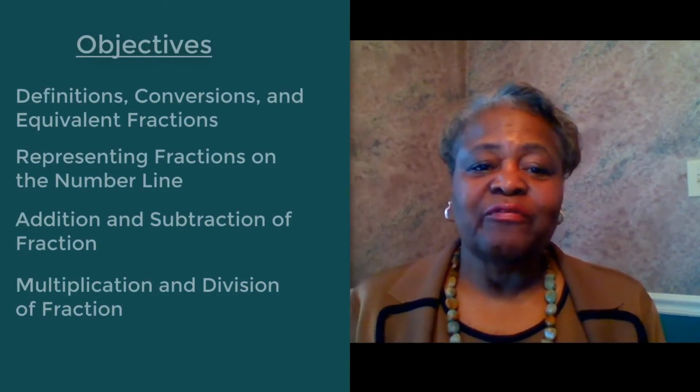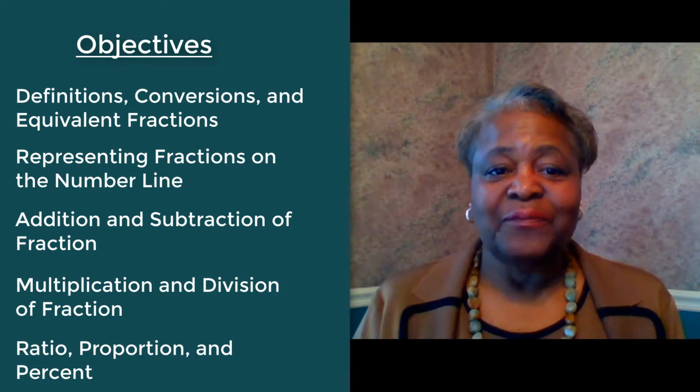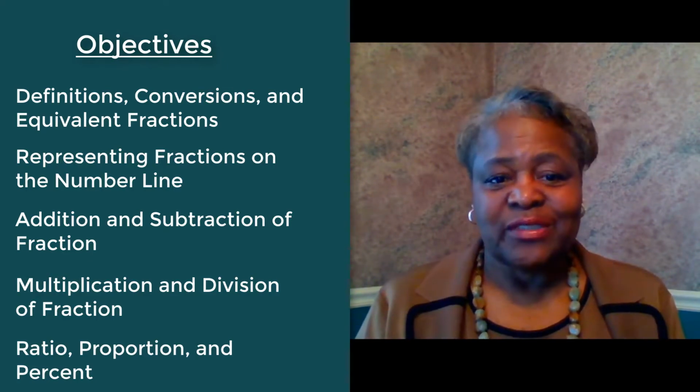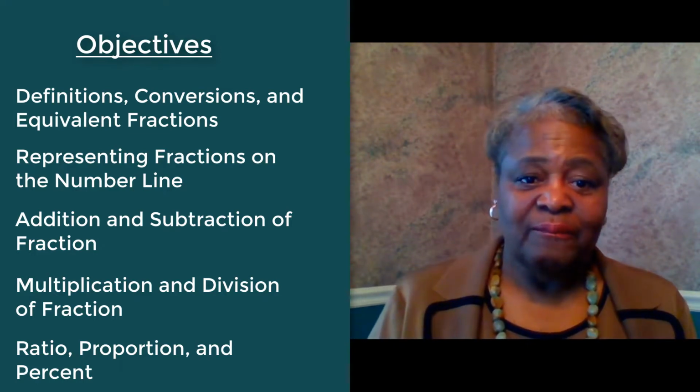Why is it important to master the concepts in this unit on fractions? Well, that's because later on you will begin using fractions in ratio form. You'll begin to study percents. You'll begin to utilize proportions. And you will find that your mastery of fractions will come in very helpful.